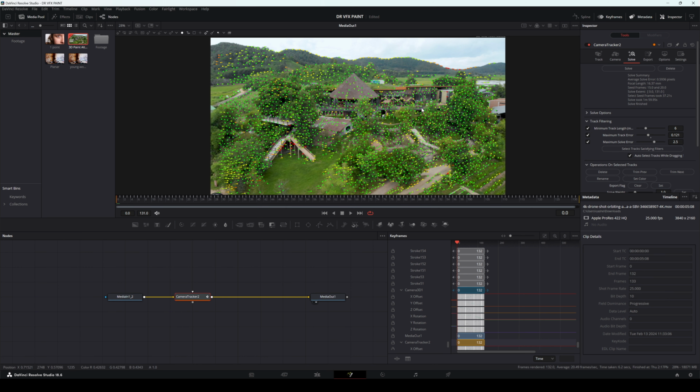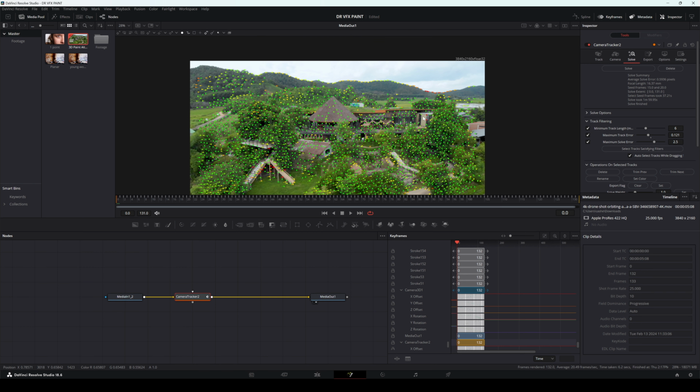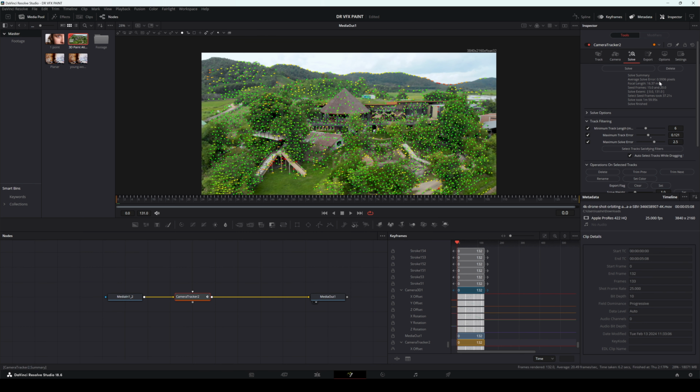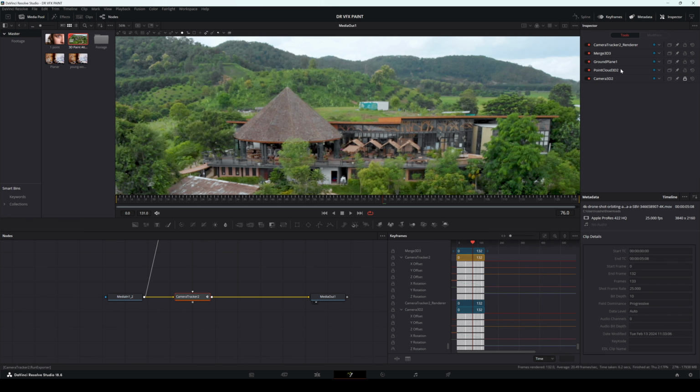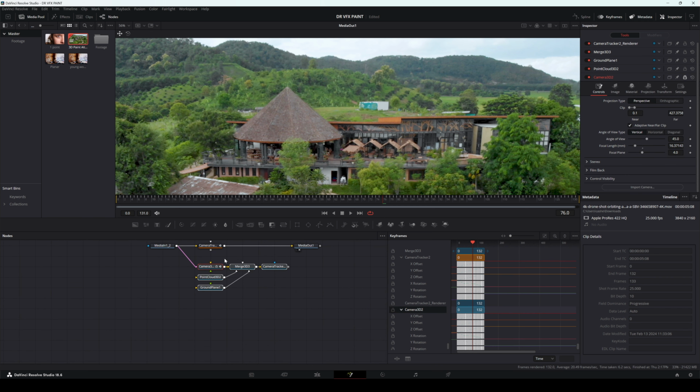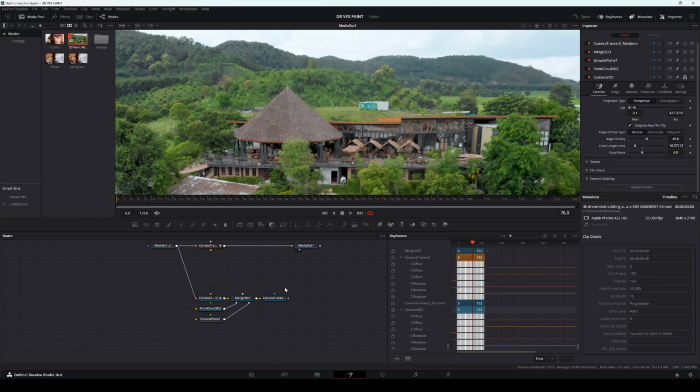Alrighty, so the solve has completed. Now, generally speaking, when we do these, we want to aim for a solve error of less than 1, and it looks like we're at 0.59, which is pretty darn good. I'd probably usually want to refine that further, but that should be just fine for our purposes. So now what we'll do is we'll export our 3D scene. Let's see where that went. Okay, that's up here. And we'll move it into view.